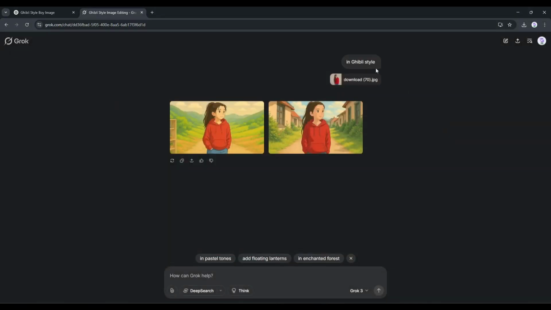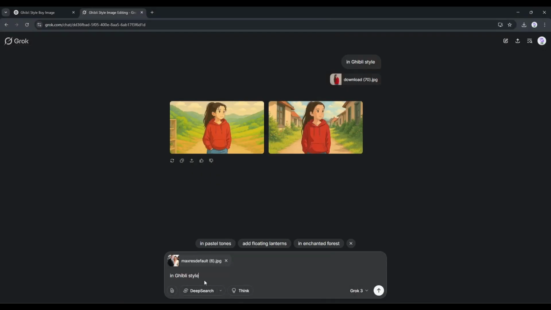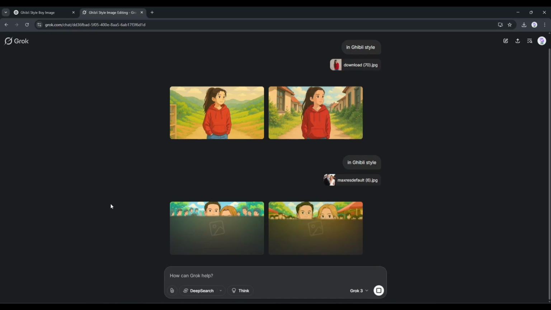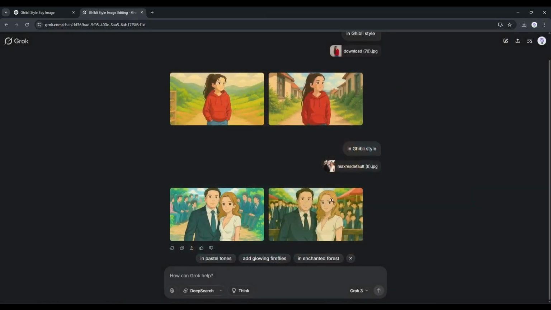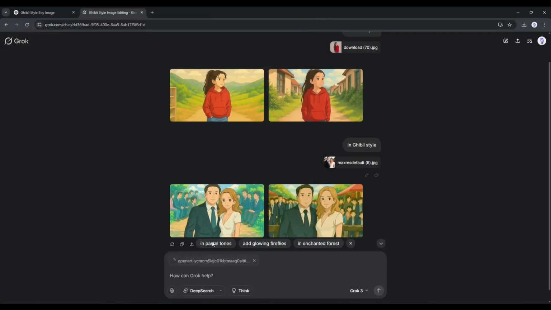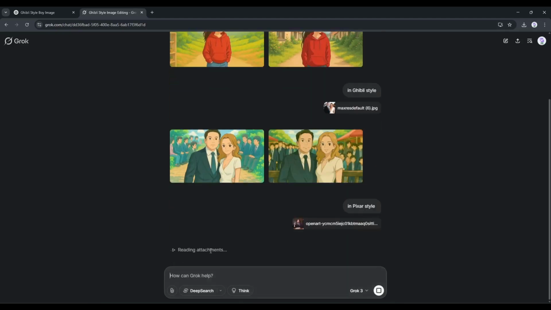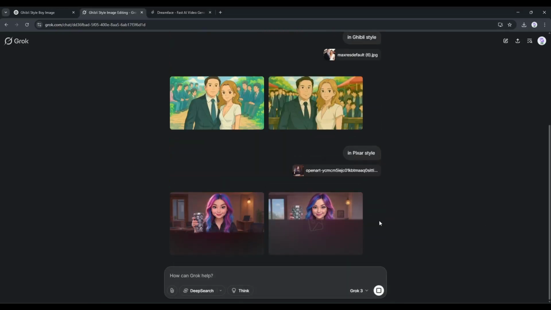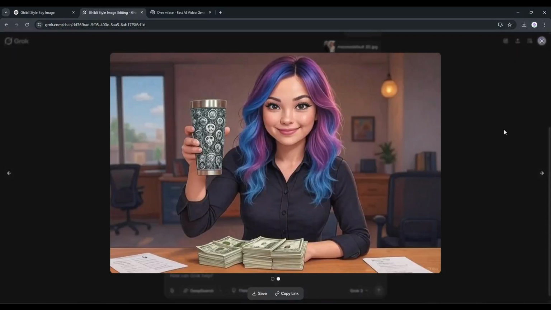And with this same method, you can create unlimited images using Grok AI. Most importantly, it's free and easy to use. Not only Ghibli style, you can create images in any style using Grok AI. So don't forget to try this tool.